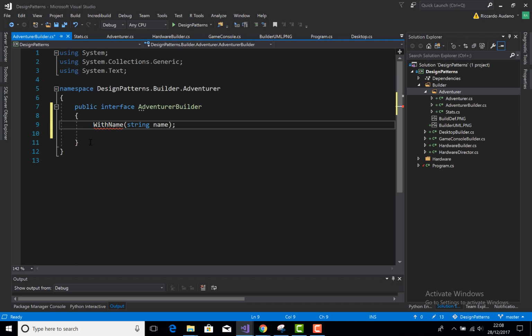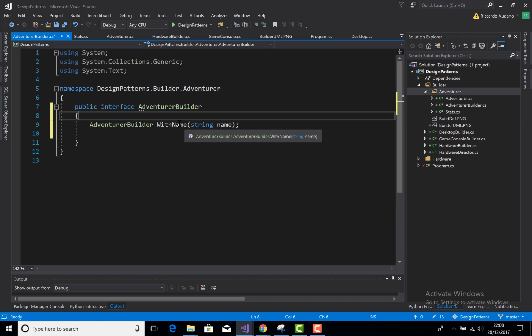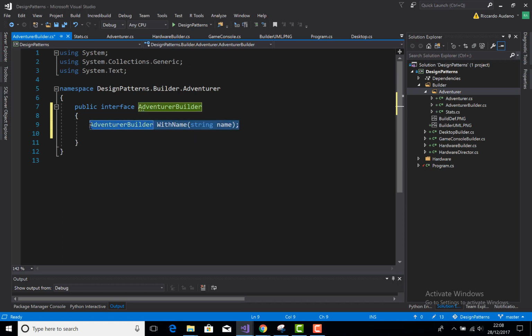Well, I said I want a fluent interface, so I want to enable method chaining, so I will return the same type, so that this method in the end can return this, that is, the same instance on which it was invoked. And then, having this, I guess we can say that we want to configure and initialize the sex of the adventurer.